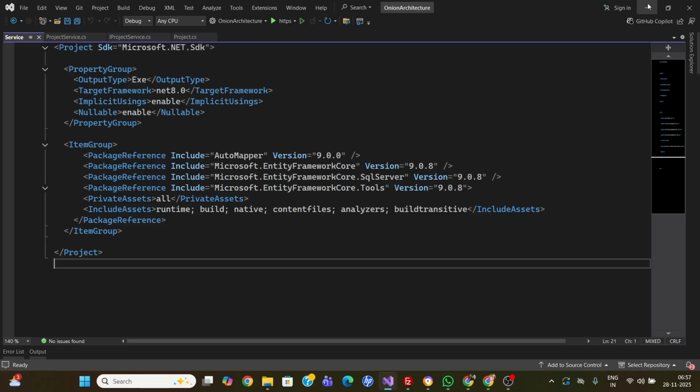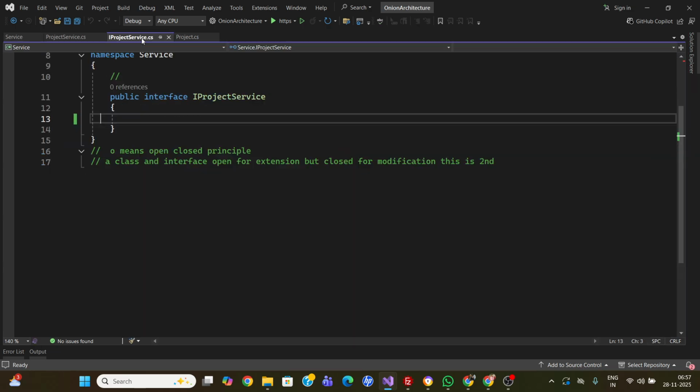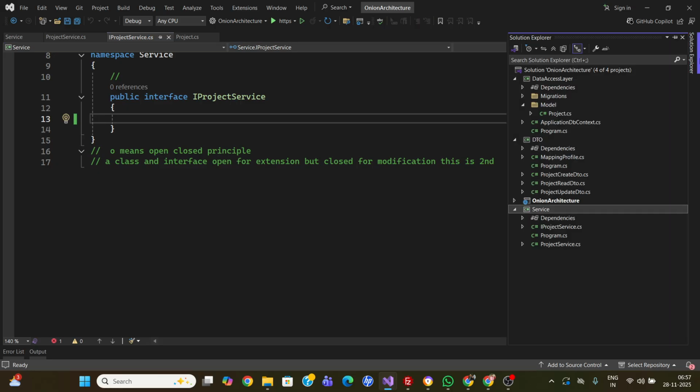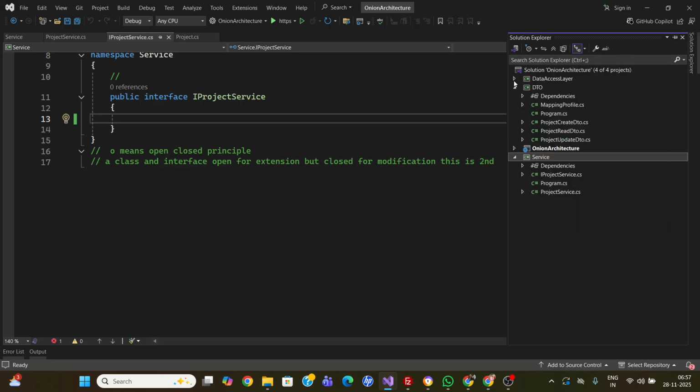This is part 3 of Onion architecture. So let's start. We are here to make an interface, and what we can do here is make a separate console application for the data sets layer, for DTOs, and for service, and this is our main application, that is the onion architecture here. Now we can make an interface, then implement this interface's method definition in the project service. So let's start.